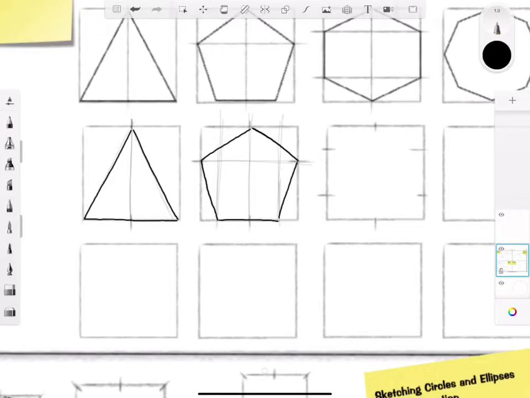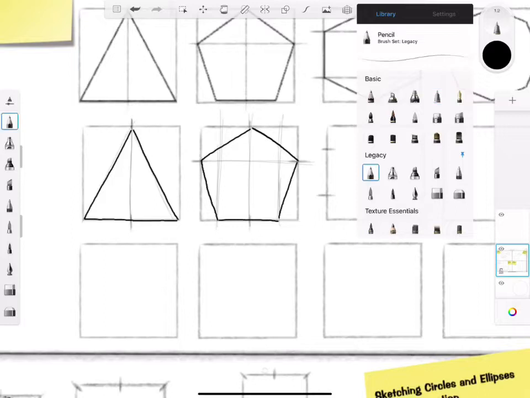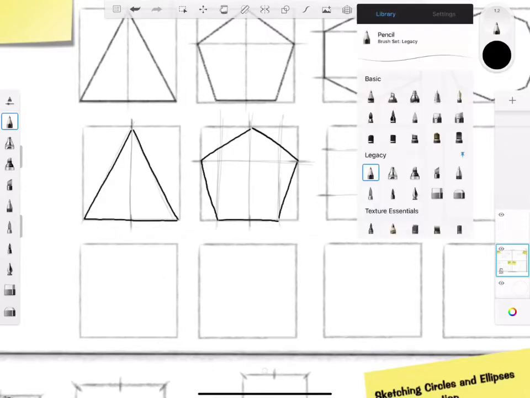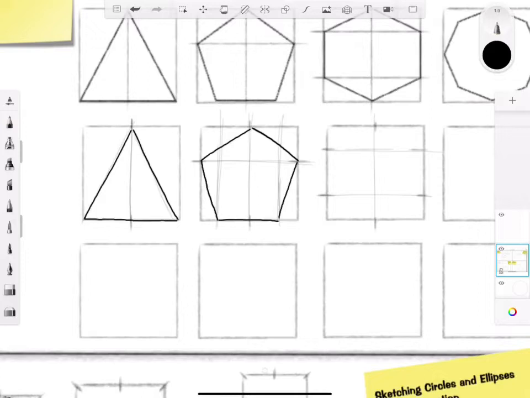For the hexagon, we have 6 points. So again, it's a matter of drawing some vertical and horizontal lines to find these points and their opposite point, and then constructing the shape by joining the points. And you should be doing this for all 4 shapes, and you do it a 3rd time on the bottom row.